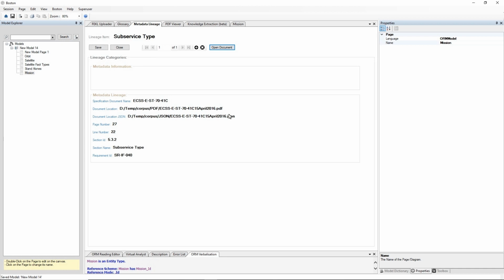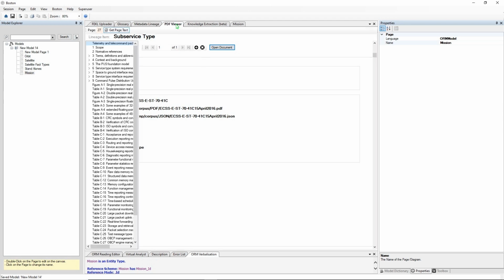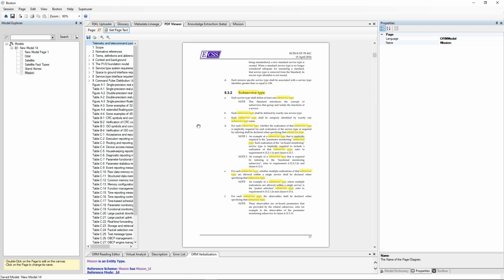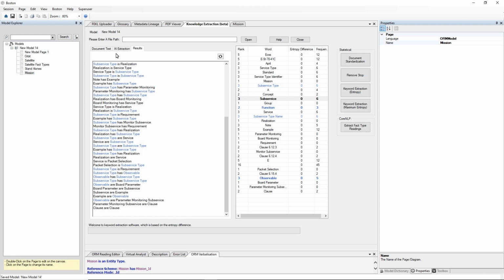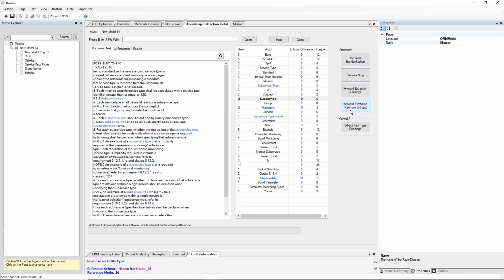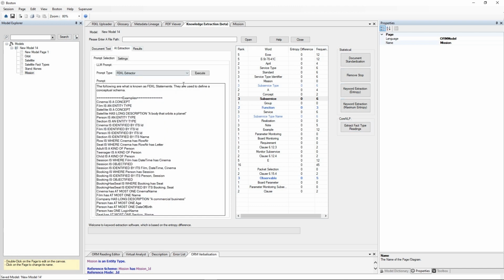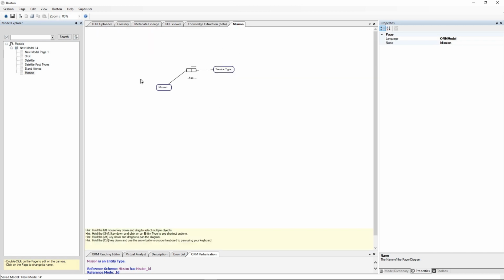We've seen that we can capture metadata lineage information as extracted by whatever source or method you use to do knowledge extraction from your corpus. We can view the documents directly inside Boston if they're accessible by Boston, and navigate around the model. We can copy information from the model to the knowledge extraction tool and use statistical methods, core NLP or artificial intelligence extraction using large language models and prompts to extract knowledge, and we can tidy up the model using the standard methods in Boston for conceptual modeling.